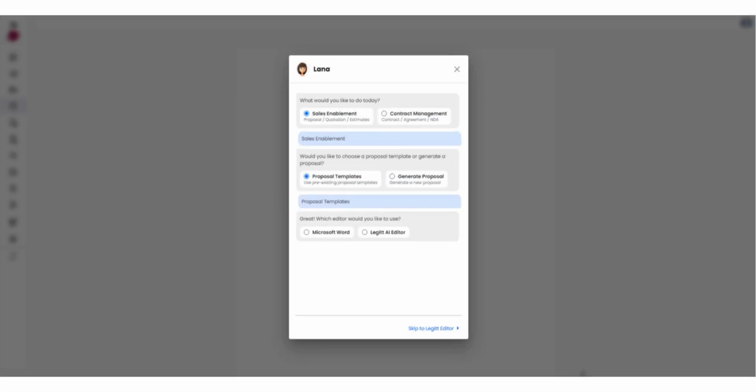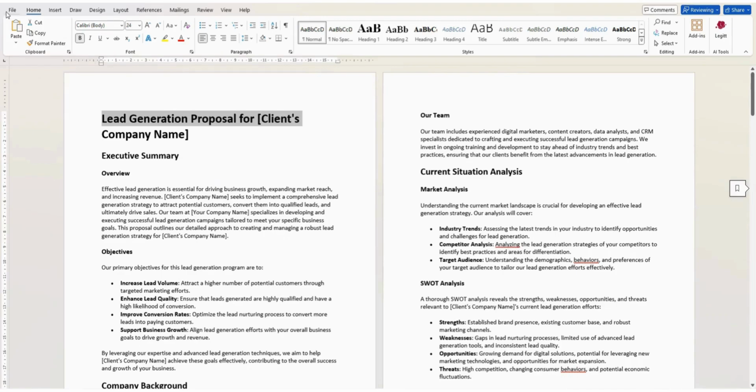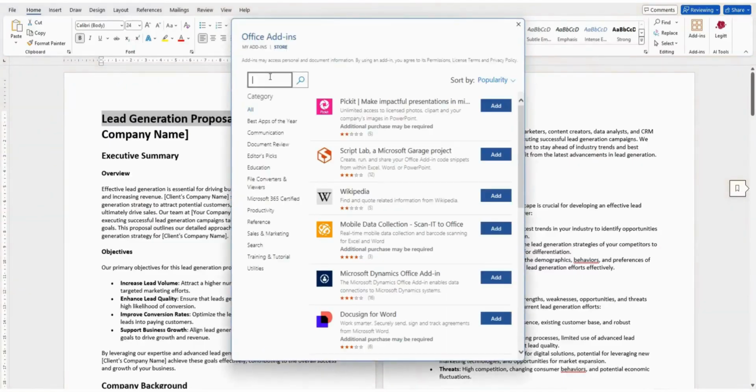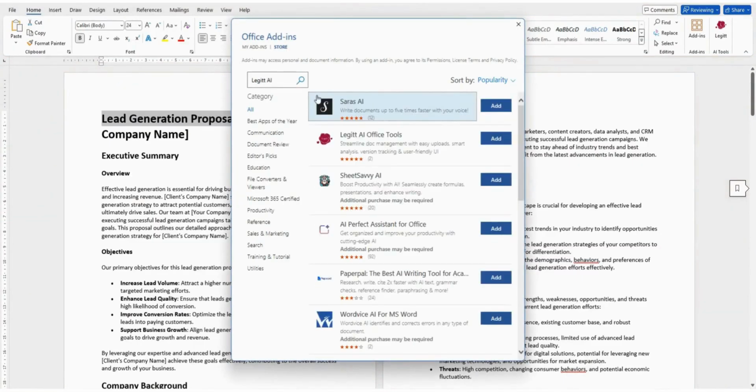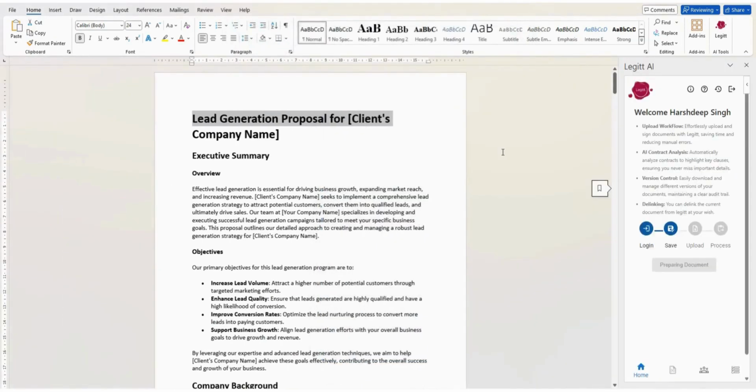First, let's explore proposal templates. You can choose between Microsoft Word or the Legitt AI Editor. Legitt AI has a partnership with Microsoft Word, and you can find Legitt AI add-ins in the Microsoft Add-in Store.